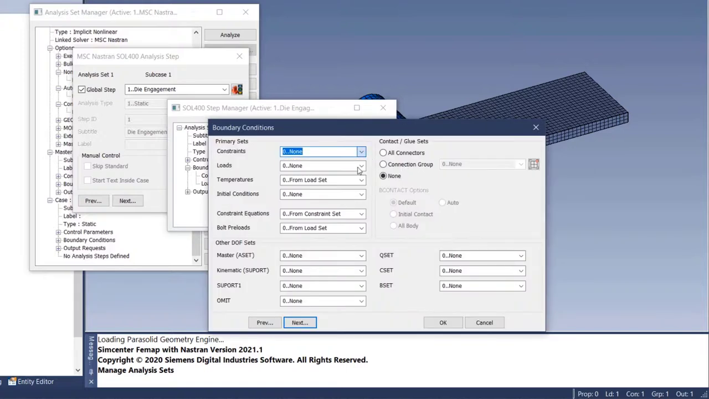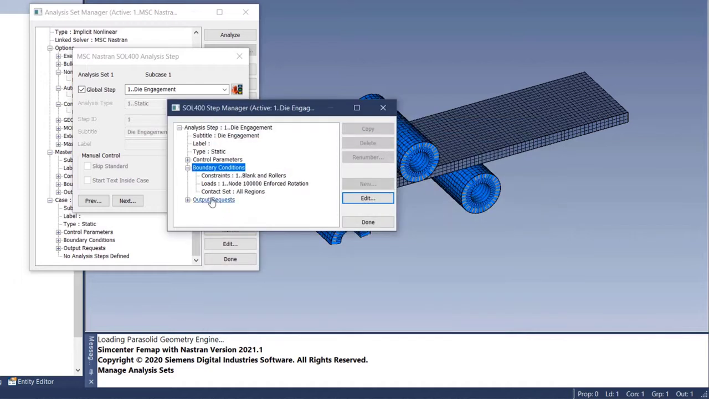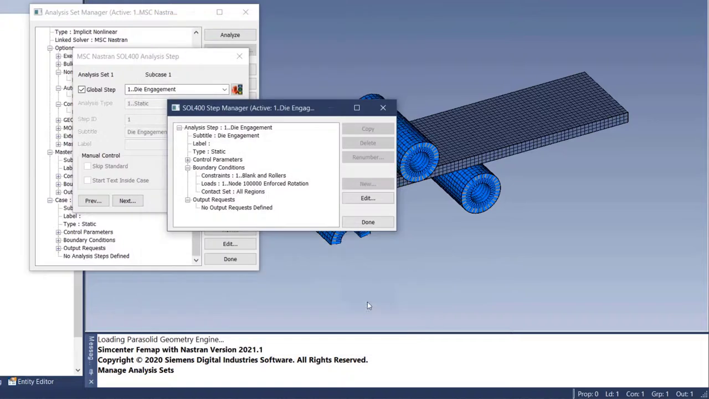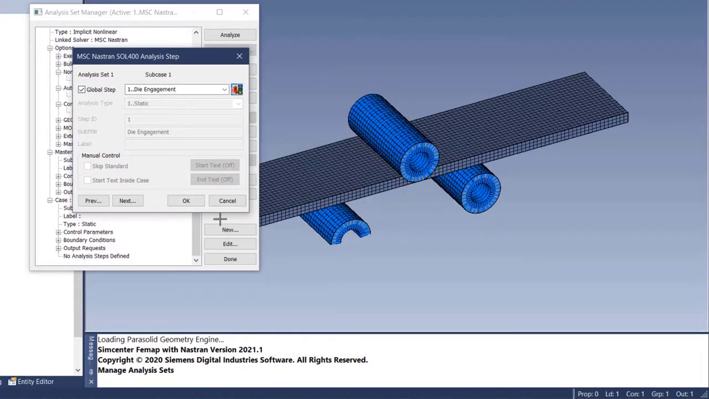So I'll select my constraints and loads, any of these other options, any of these other sets. And in addition, I'm going to use all three connectors. If I want to use a subset of connectors, I can define these as groups and select that through a connection group. Also set my contact options. And then set my output requests. So I'll use displacement, force, stress, and strain. I've got that completed.